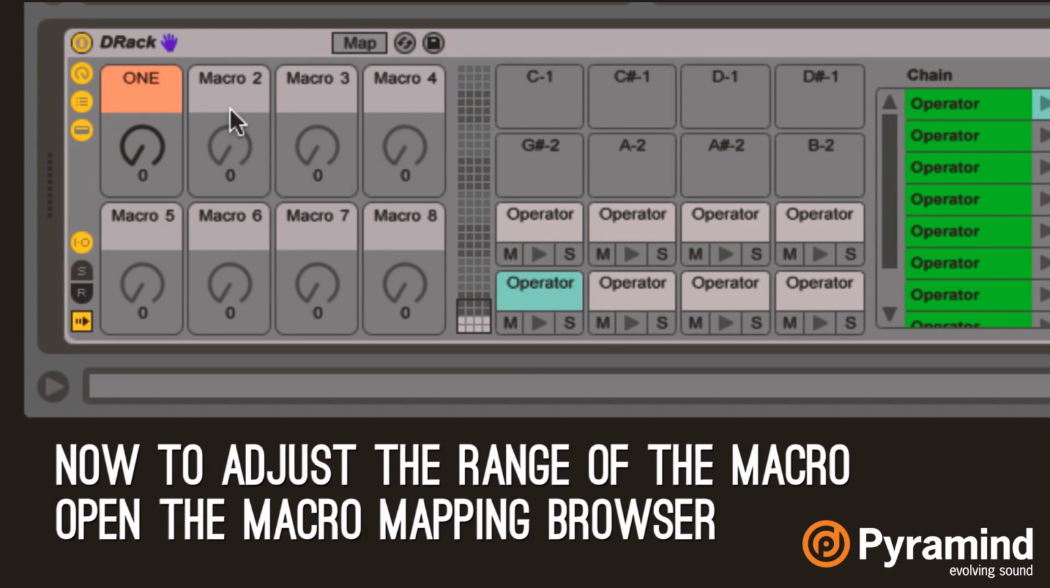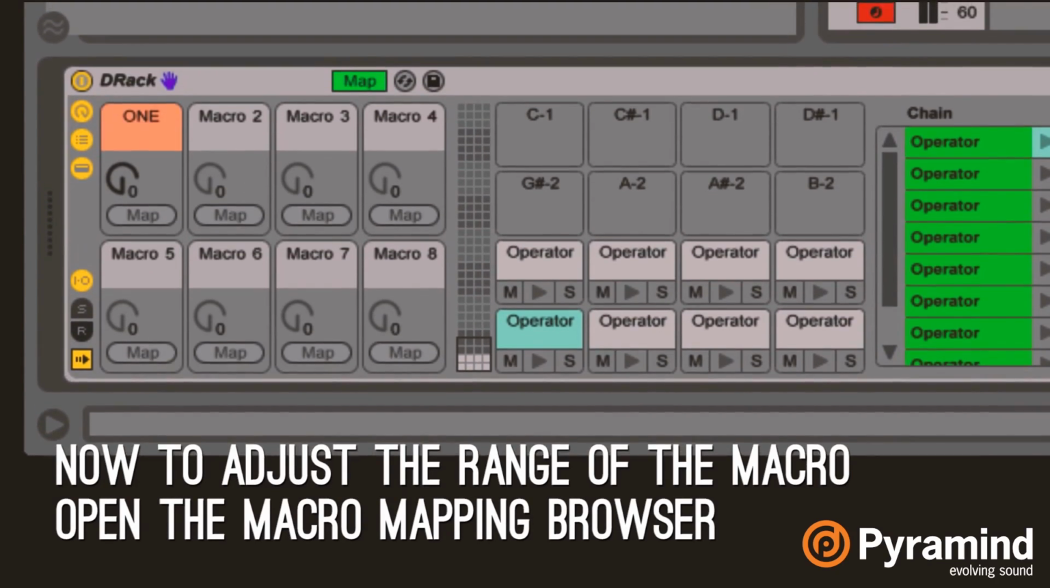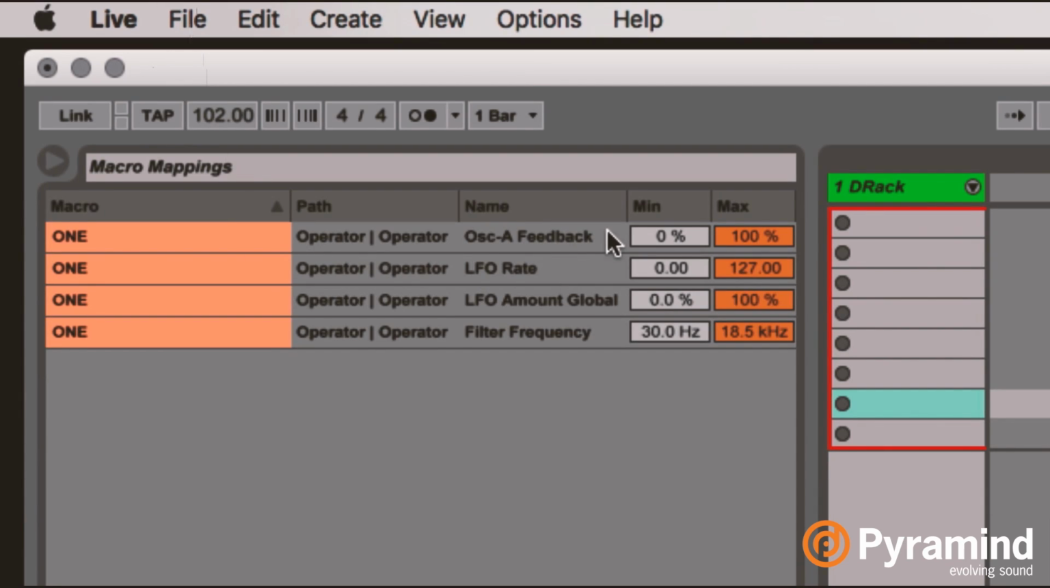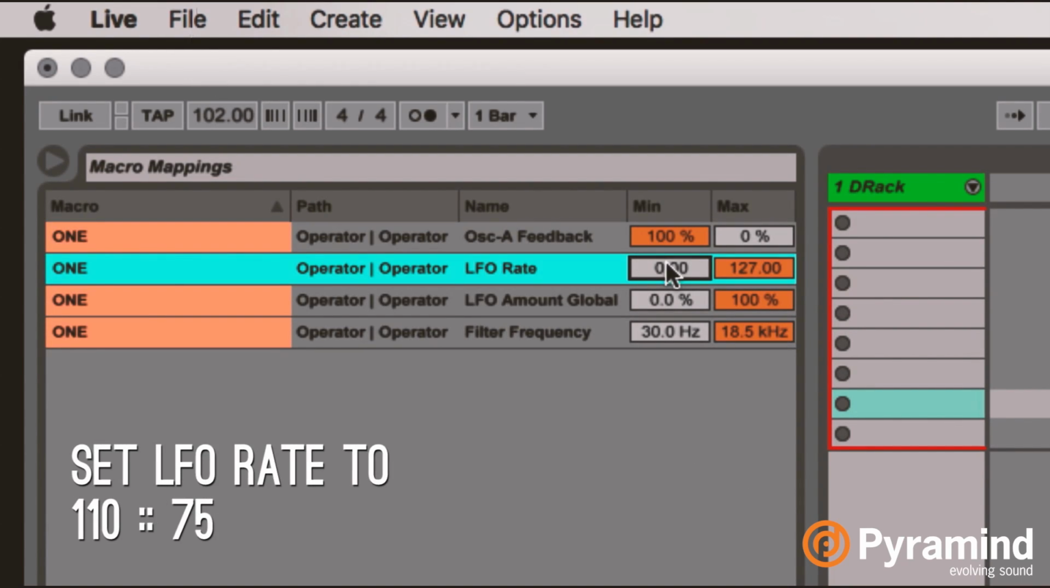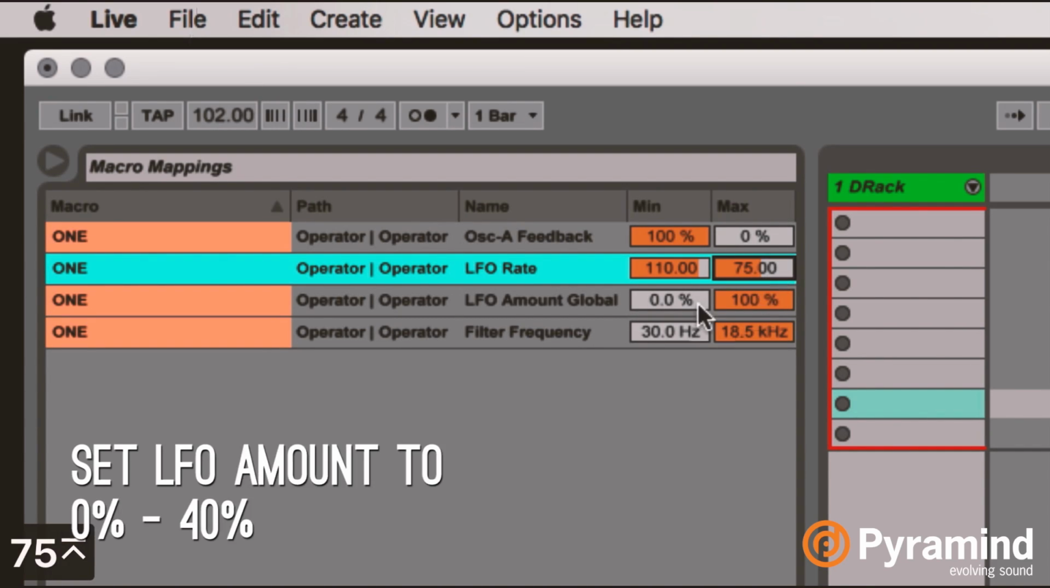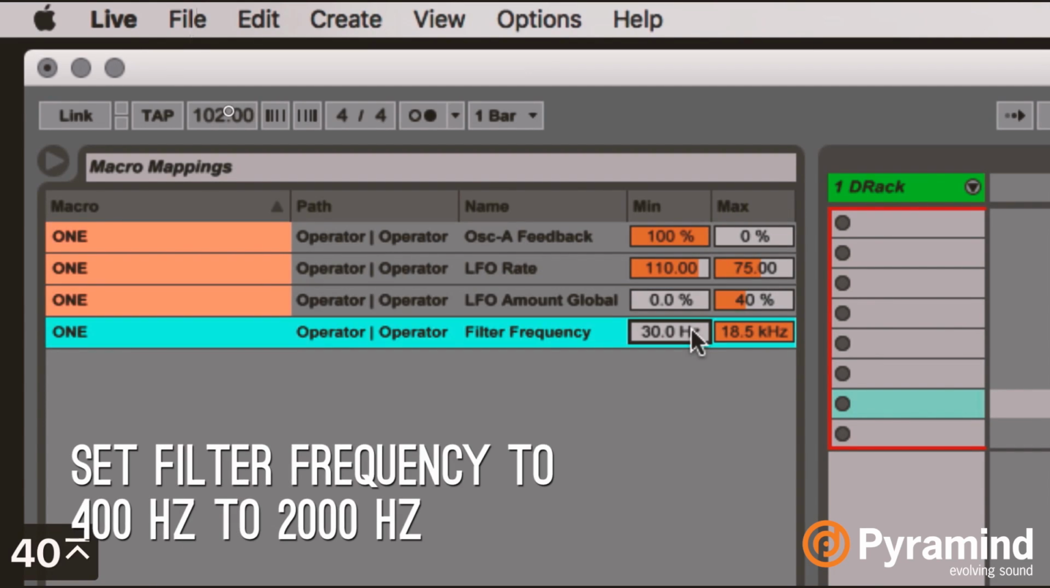So when I turn this macro, it's going to affect all those parameters, but I want to adjust them just a little bit. So for the oscillator A feedback control, control click over, invert the range so that it starts at 100% and goes down to 0. Set the LFO rate from 110 to 75. I want to set my LFO amount from 0% to 40%. I'm going to set the filter frequency from 400 Hz to 2000 Hz.